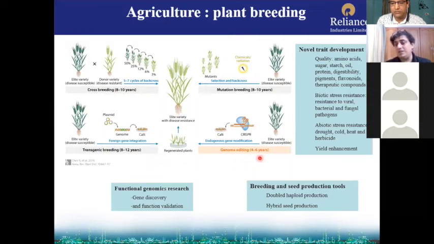But for genome editing, without inserting any foreign element or without keeping any foreign element inside of the genome, you can do it very fast, within a year or two. And even if you use downstream integration breeding, you can do the total thing within 4 to 6 years.